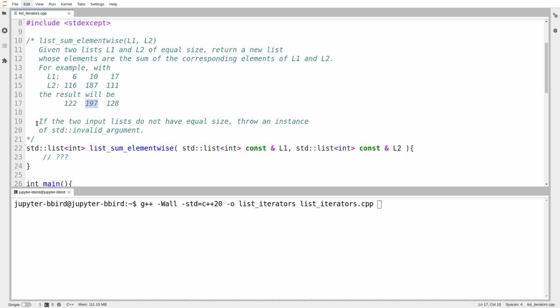In the event that the two input lists do not have the same size, this operation would not make any sense, for example if one list was 2 elements and one list was 3. So if the two lists do not have the same size, we just throw an exception to get our way out of that. I'm going to begin with that case. I can easily test if both lists are compatible. So I can say if L1.size is not equal to L2.size, then I'll just throw that exception. I think std invalid argument is a reasonable choice of exception type for this.